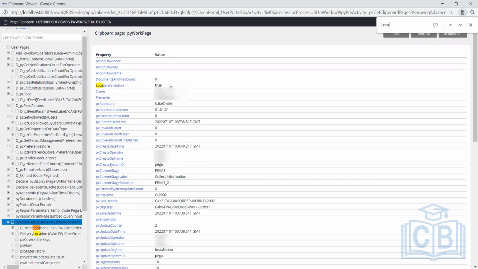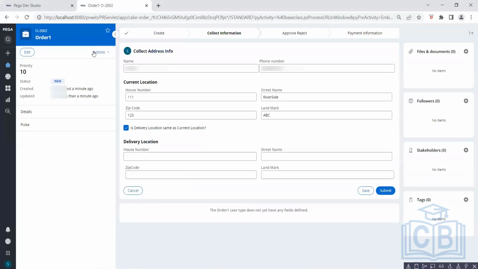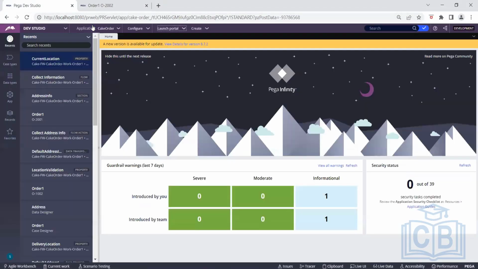But you have to write your own code to populate the values from top to below, right? You have to copy the values from current location to delivery location. Because it's a single page, right? Correct. It's a single page. You have to use the update page method, or you have to use the set method, and also you can copy. Anything is fine, but update page will help.